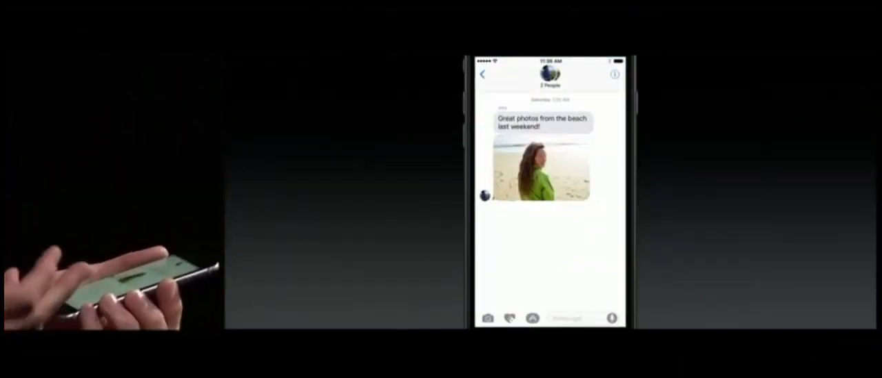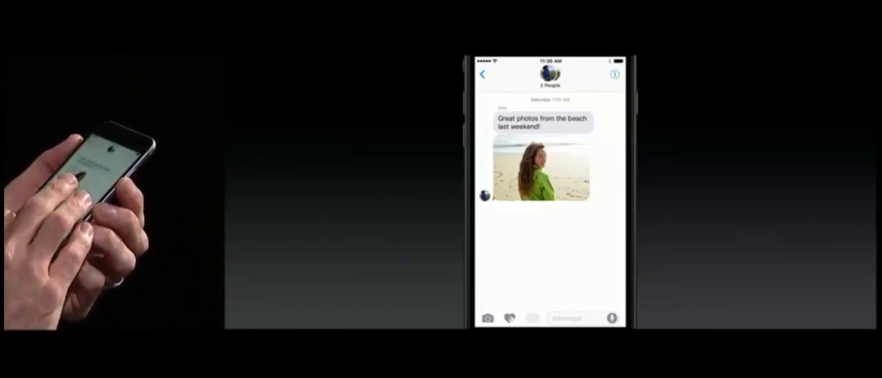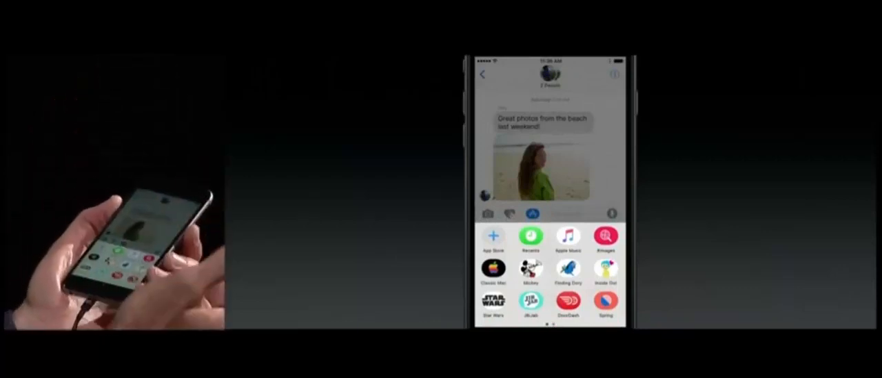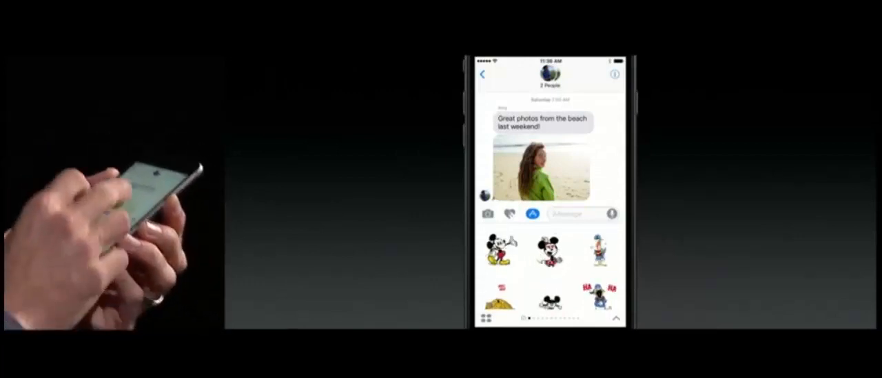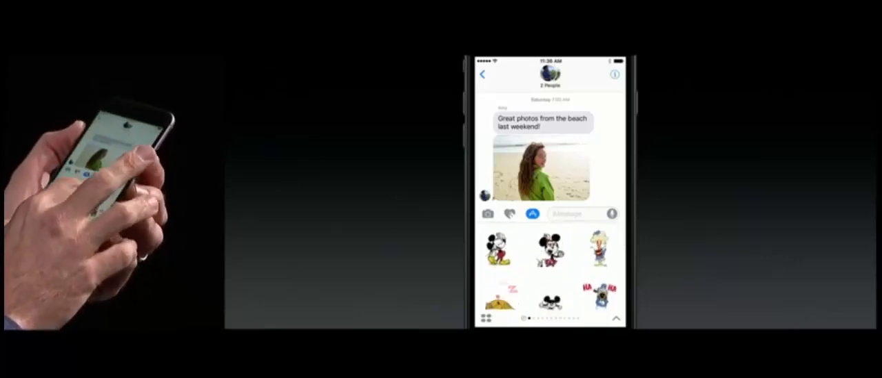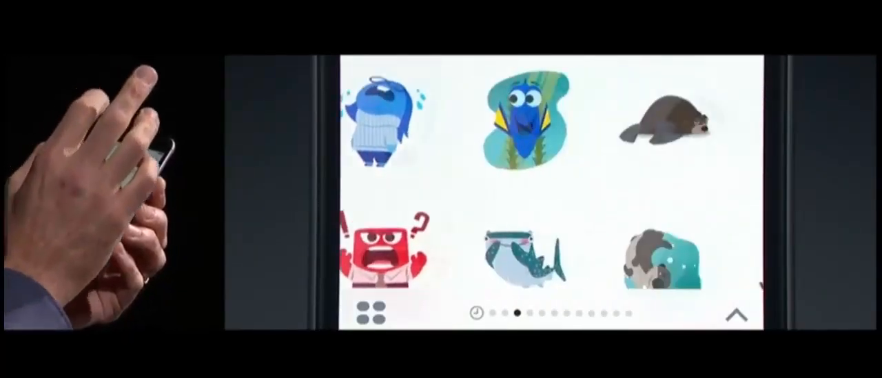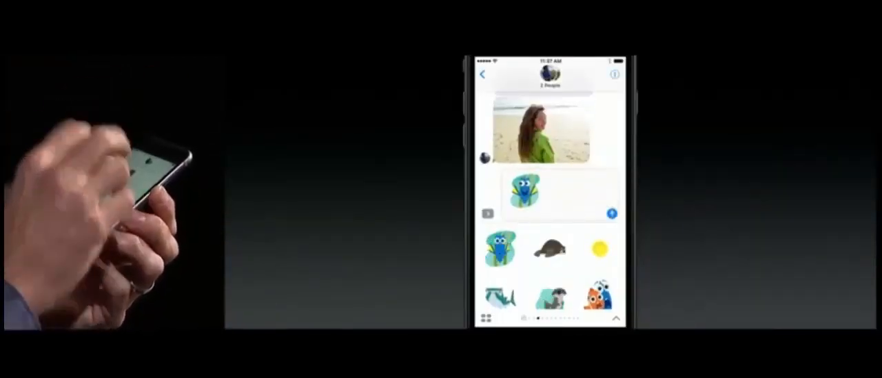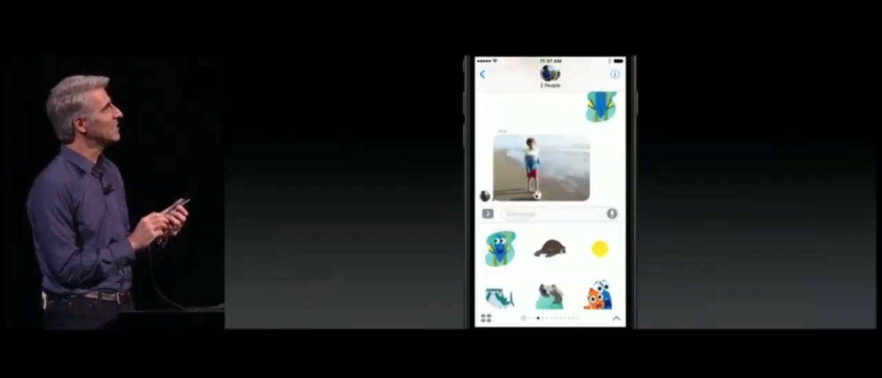Now I can respond with text, of course, but now with iMessage apps, I can just bring up my app drawer and I can get to all of my different iMessage apps, including some great stickers. So let me dive into these Mickey stickers. We can see that they're all animated. I can actually look through them like this. I can swipe between my stickers, so maybe some from Inside Out. Here's some from Finding Dory. If I want to send one, I can just tap, drop it right in, just like that. It's really easy and they're really fun.